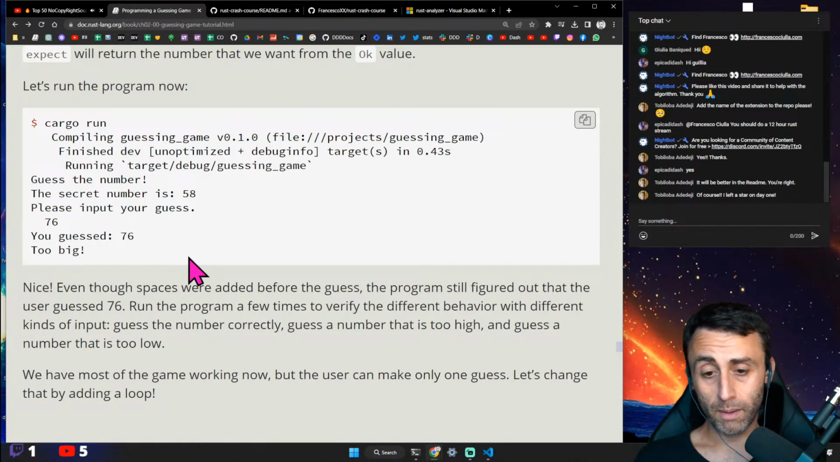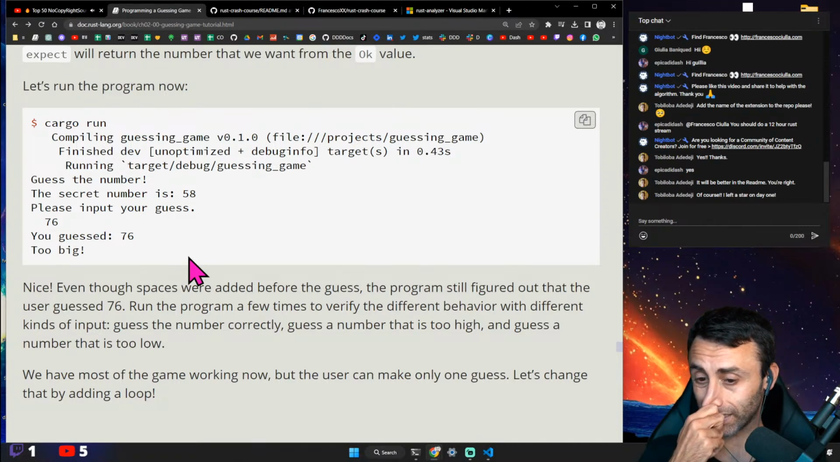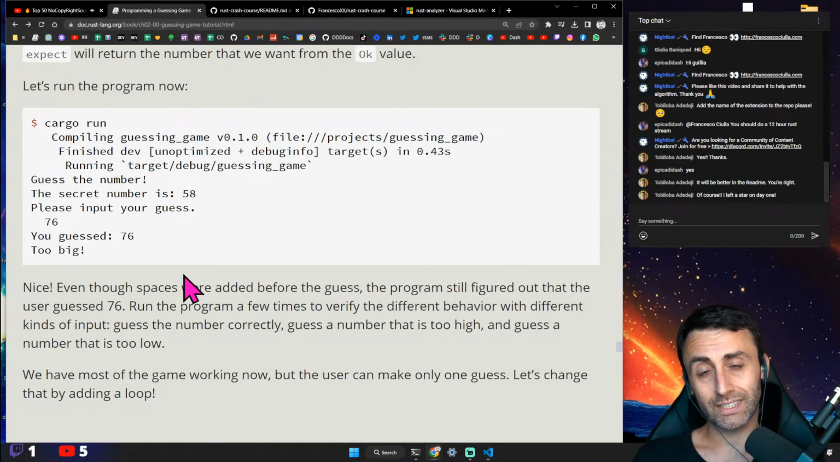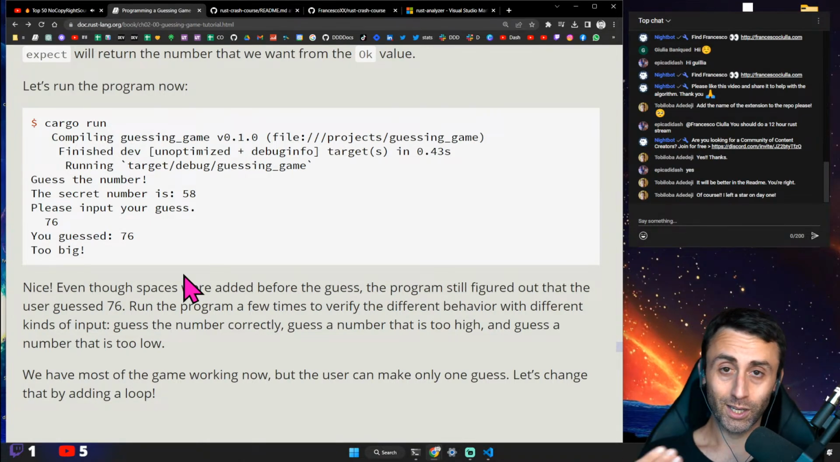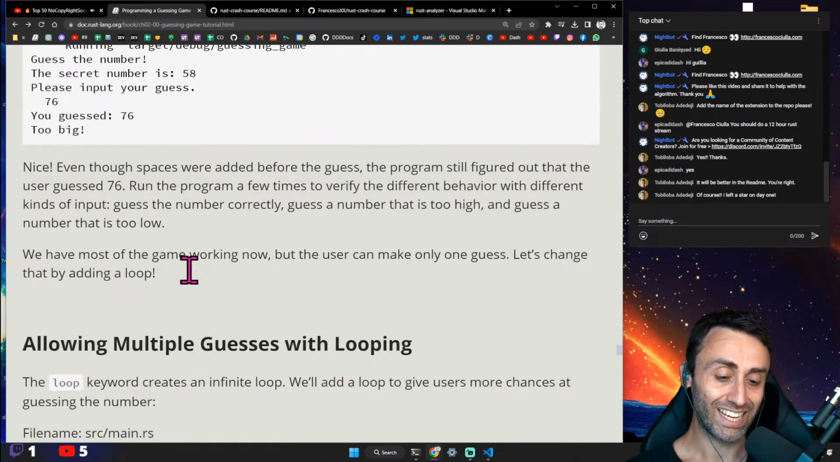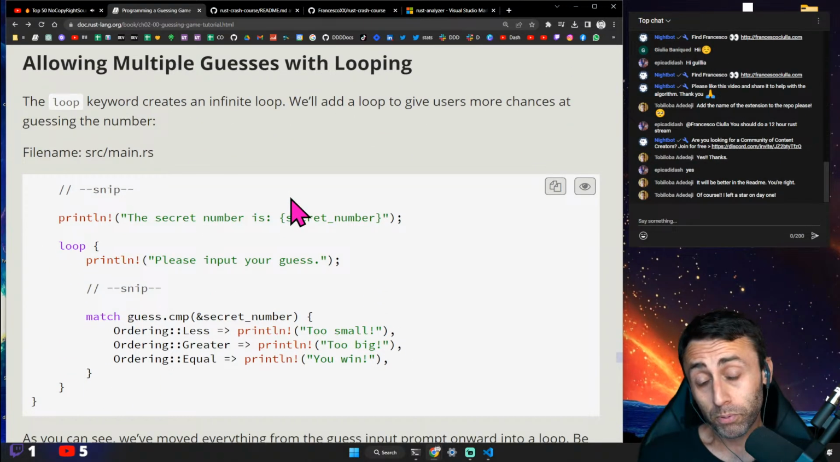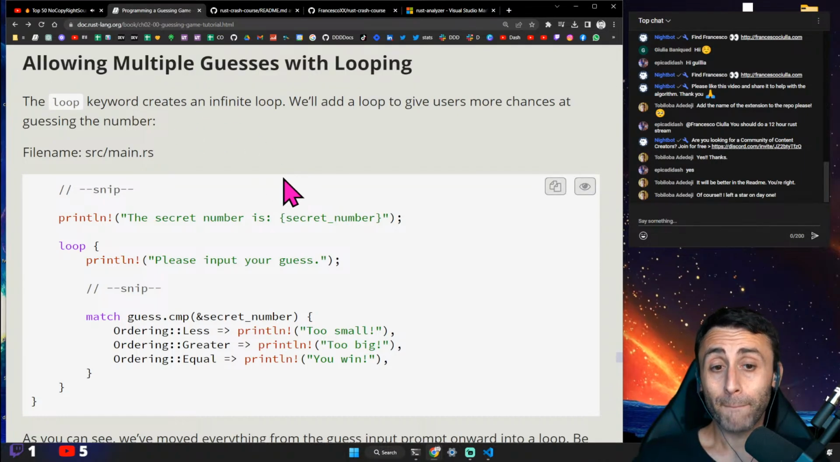The only problem is that now the user has just one chance, and even if we tell them that the number was bigger or smaller, it makes no sense, because the user doesn't have another opportunity to try guessing the right number. So in the next episode we will probably finish this part, allowing multiple guesses while looping.